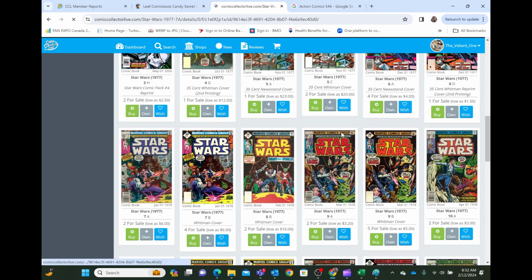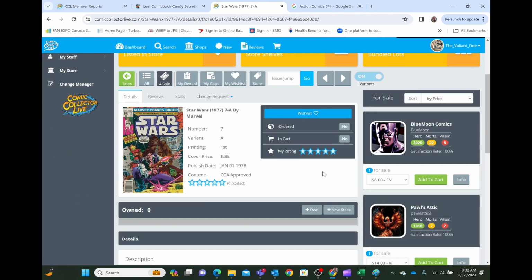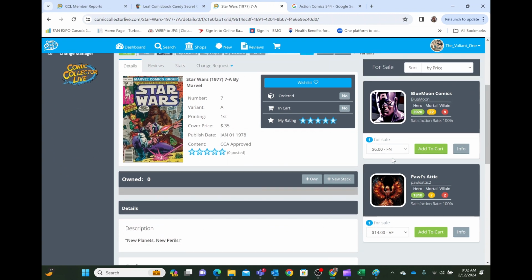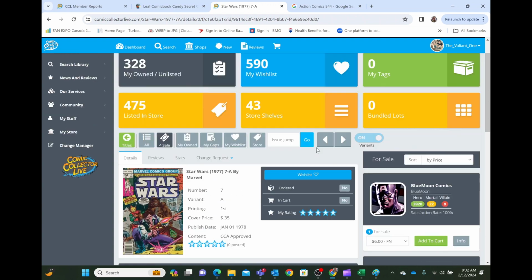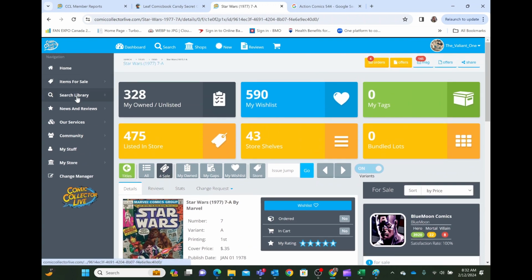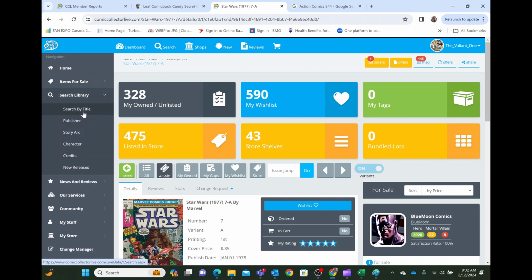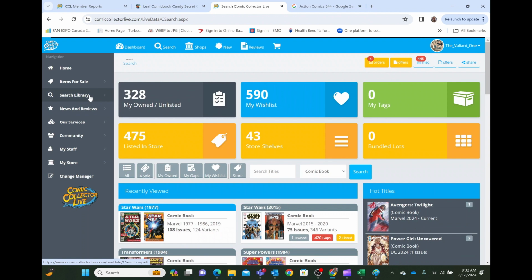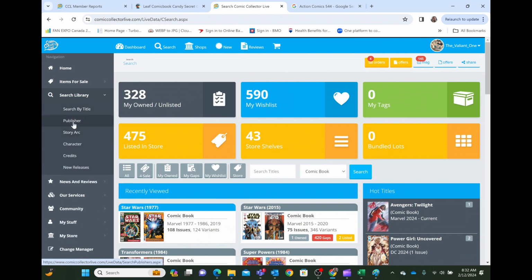So if we click on 7A, for example, we see Blue Moon Comics has a copy in fine condition for $6. We see Paul's Attic has one copy for $14 in very fine. So that's how those search options work that are on the side. One thing I want to break down to you also is you don't just have to search by title on the search library. You can do a search by publisher, story arc, character credits, new releases, and all that stuff.